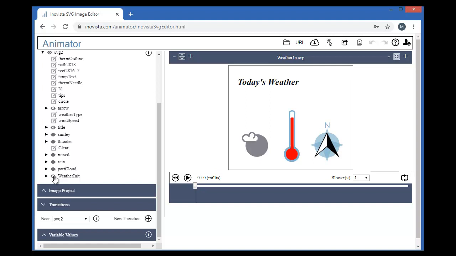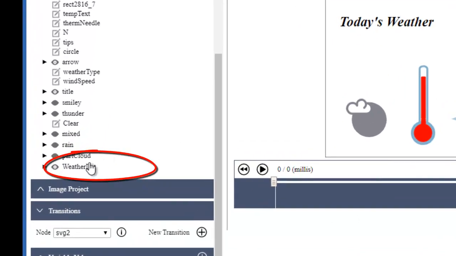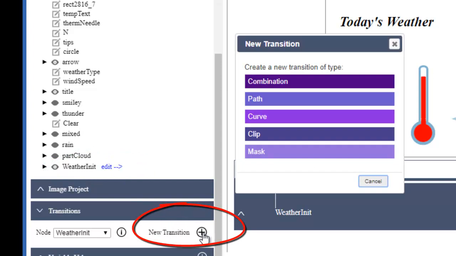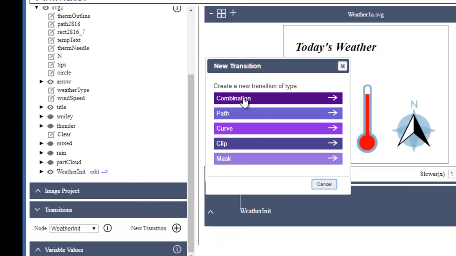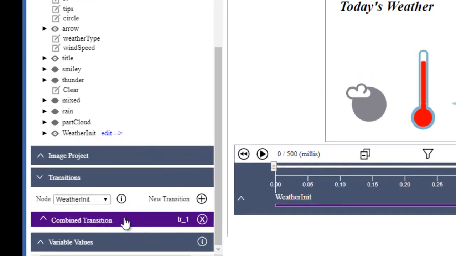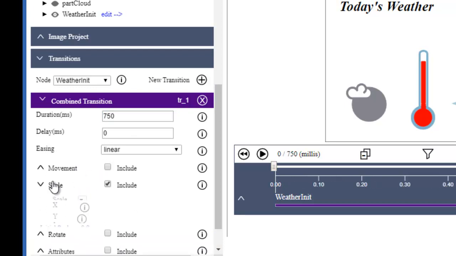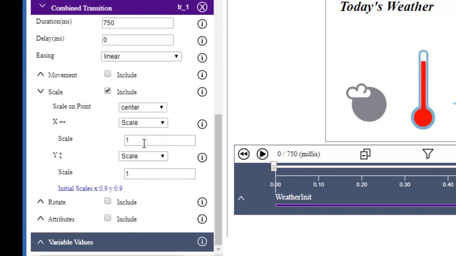So first, we select Edit next to the Weather Init image, then New Transition to show a list of available transitions. Select Combination. We are going to use a scale transition to simulate the first part of the flip. Use a duration of 750 milliseconds. Open Scale and select the Include checkbox and set the X scale to 0.